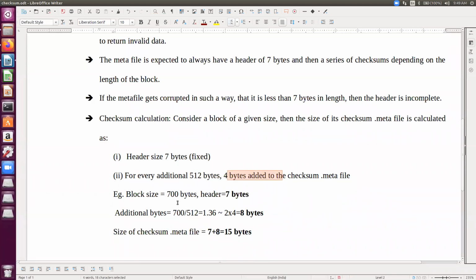So if I am talking of a block size of 700, what I should do? I should divide 700 by 512. I get 1.36. So 1.36 you should take as 2. For every additional 512 bytes, 4 bytes are added. So 2 into 4, 8 bytes are there. And the size of the checksum .meta file is 15 bytes. I hope it's clear.